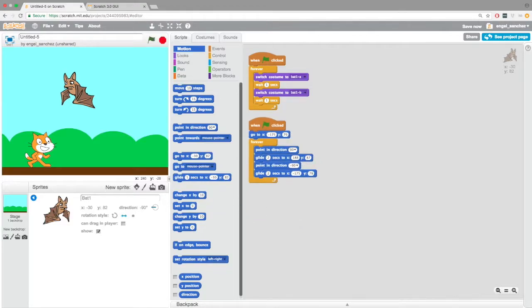So now what is this doing? It's going to start, go to that start position, and then face one way, glide all the way that way. Let's just make it do it. And the flapping is still going, so there you go. We have a bat flying back and forth. That's good.